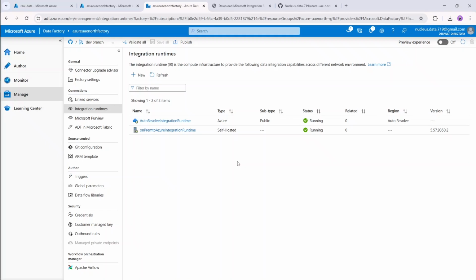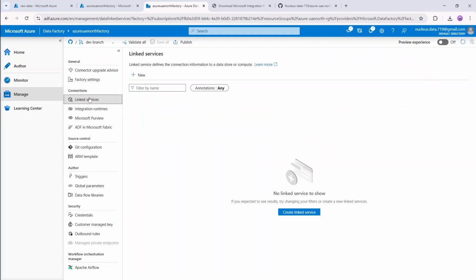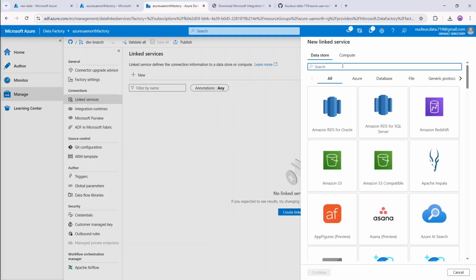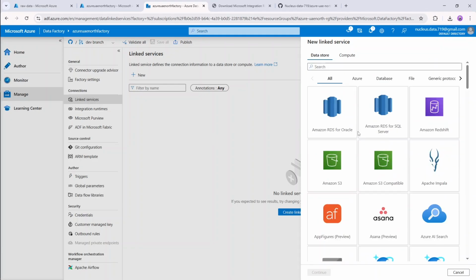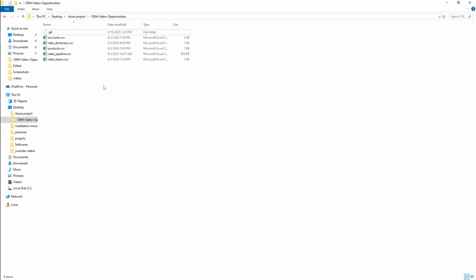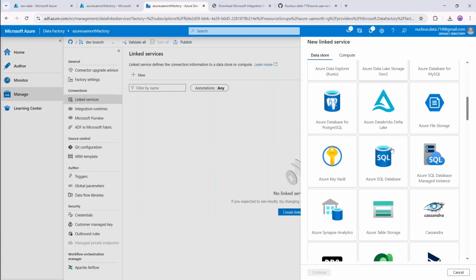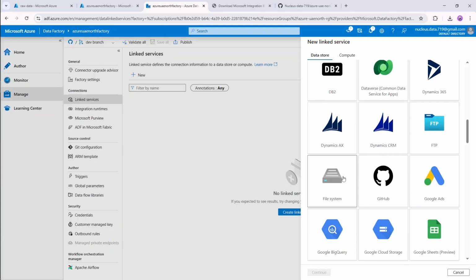Let's create the link services now. Click on link service and click on new, and from here you can see there are multiple data stores. Since our data is in files and folder structures, we will go with file system.